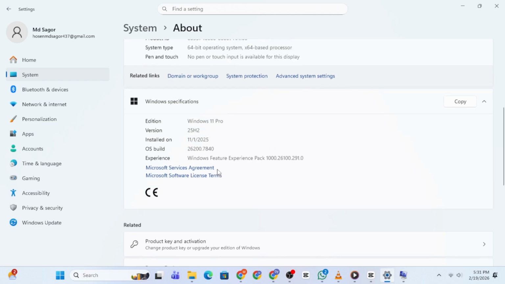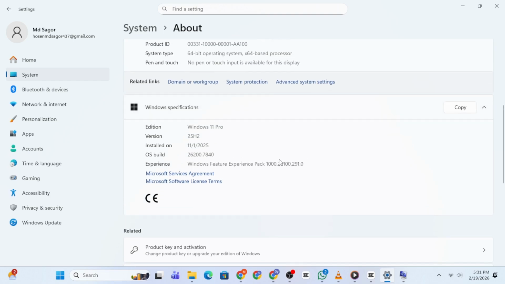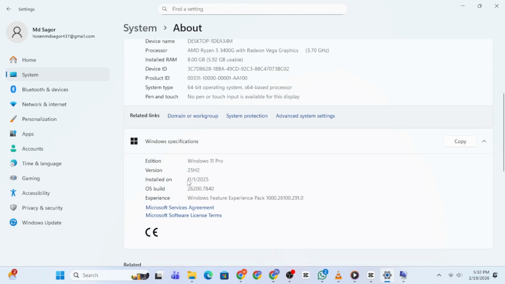And that's it. In this way, you can easily check your computer or laptop configuration and system information.